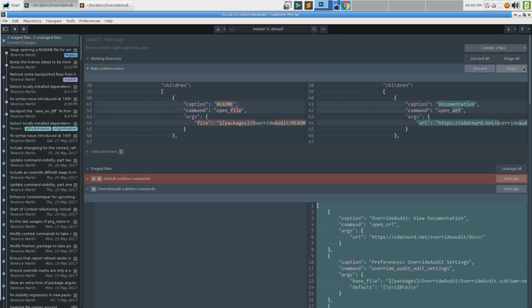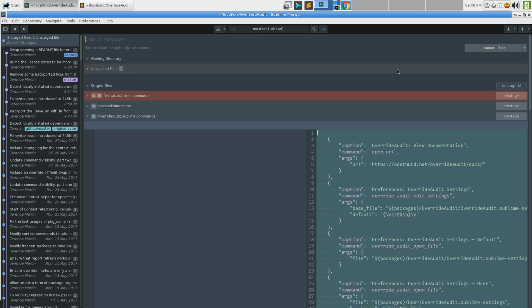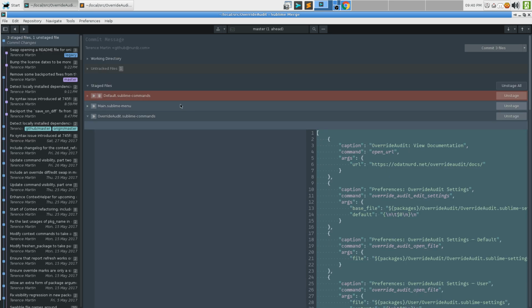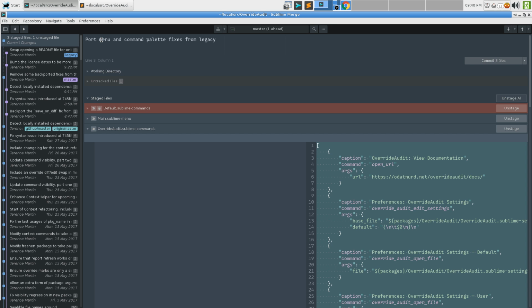But that's checked in. Okay, so we're staging main.sublime-menu as well. So again, I'm not sure if that's a vagary of merge telling me that way, or if it's something funky going on. I can undo it. I have the power to unbreak my code. Port the menu and command palette fixes from legacy.